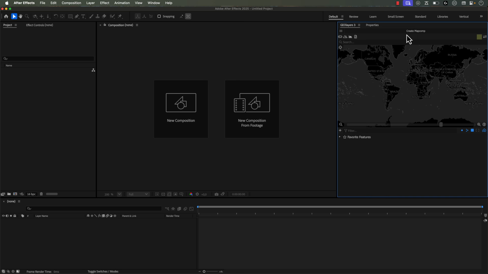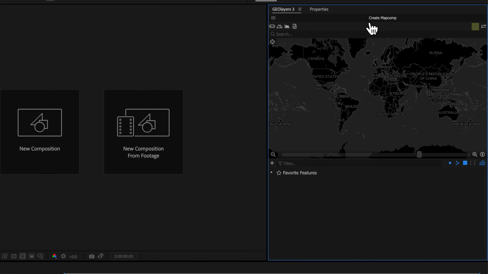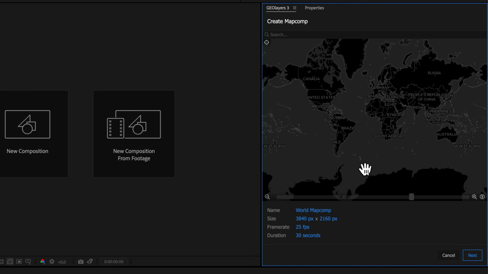Let's get into it. Okay, I'm inside of Adobe After Effects and I've got the GeoLayers panel open here. I'm going to click on Create Mapcomp. And I've set the size here to 3840 by 2160, which is Ultra HD 4K. And I'm going to change the duration to 90.